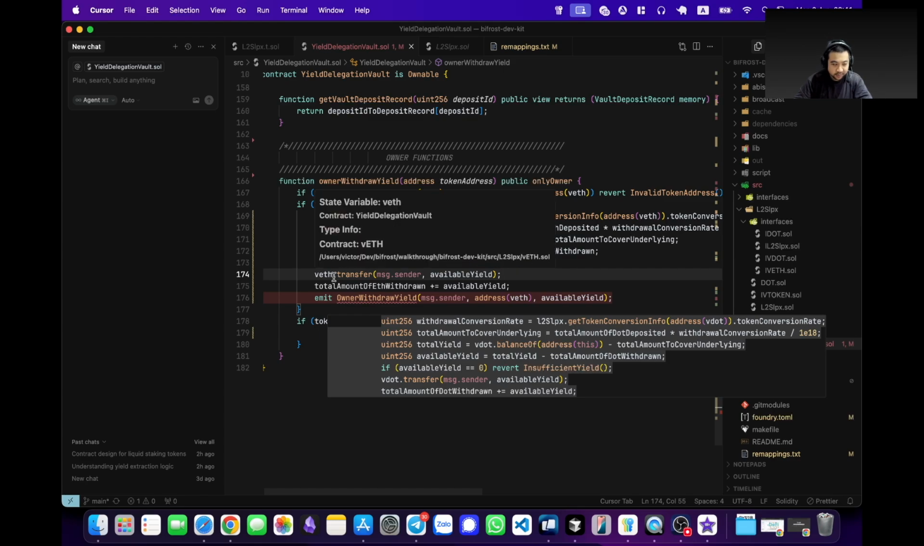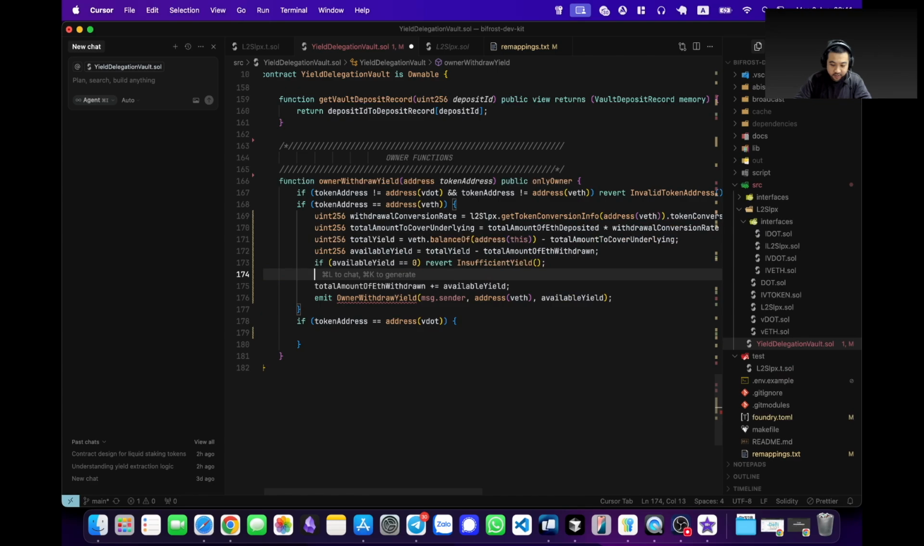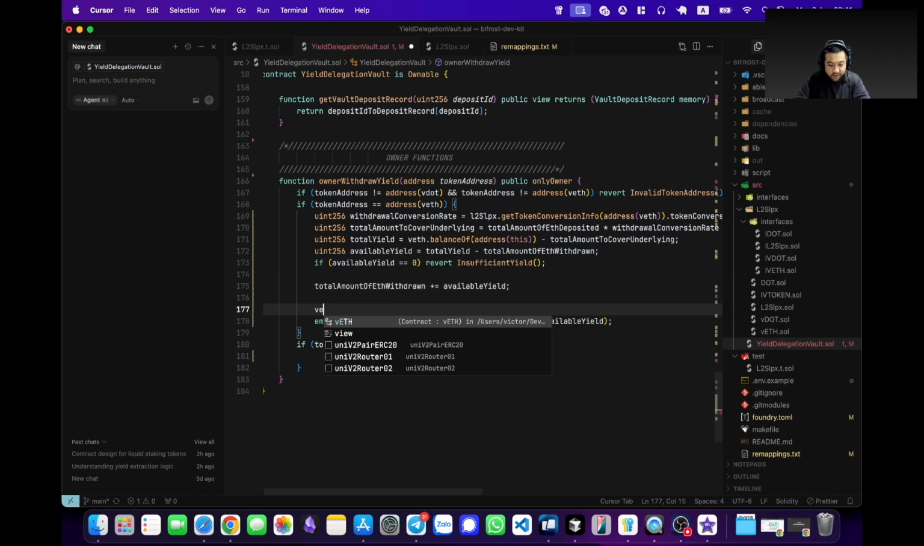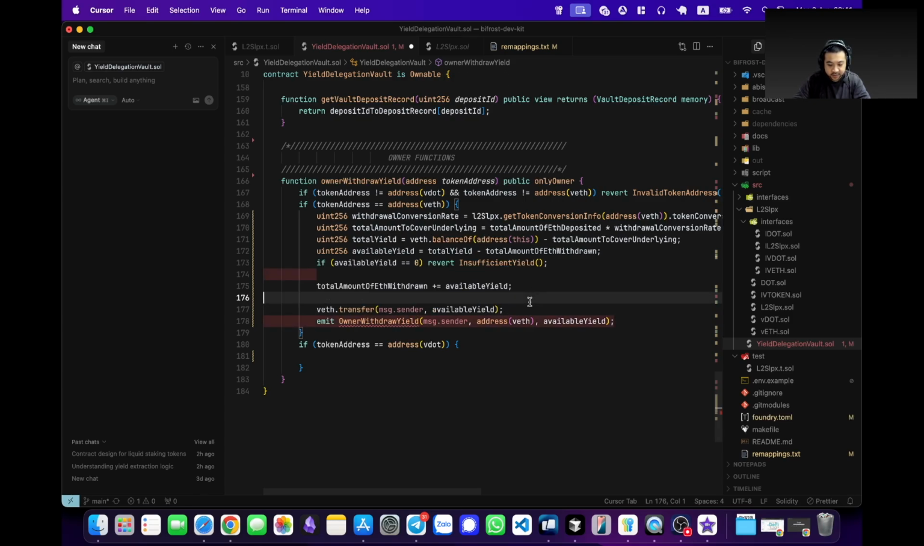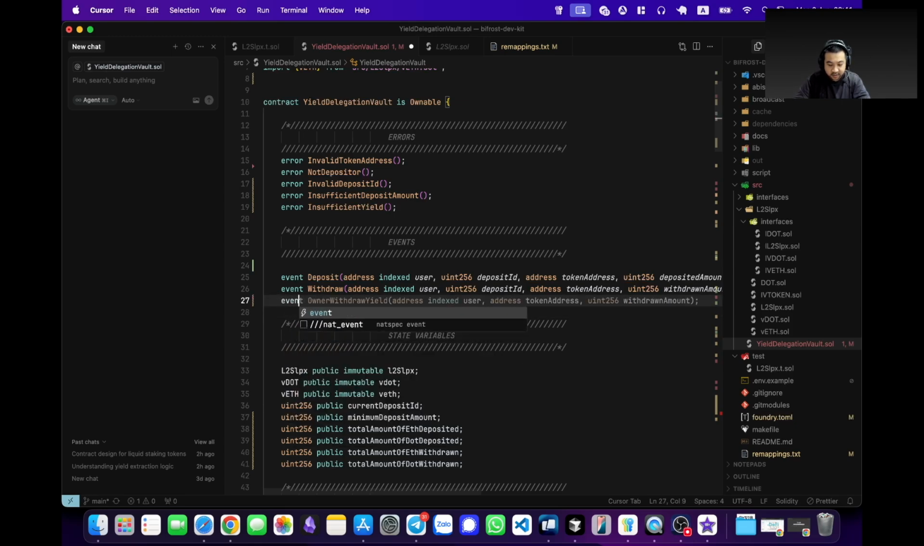Okay, once you have that, then you always take the total ETH withdrawn, where you add the available yield. And then you do a transfer, right? vETH.transfer. You do a transfer, and you're going to emit an event, which is owner withdraw yield. So do the event OwnerWithdrawYield, and it's going to be somewhat simple, I would say.